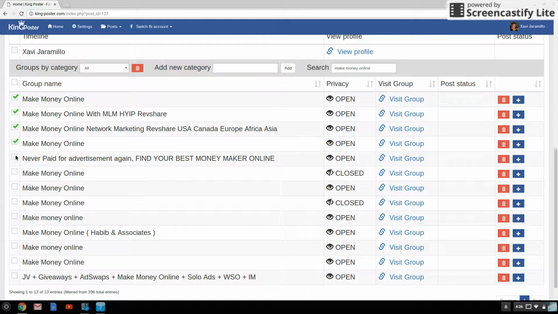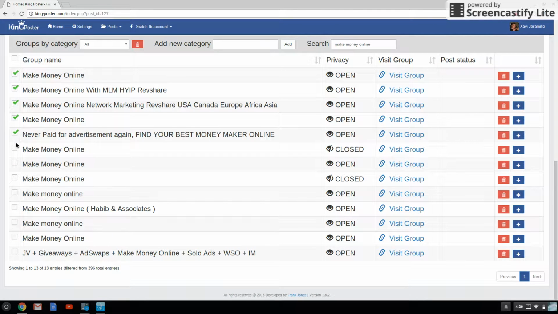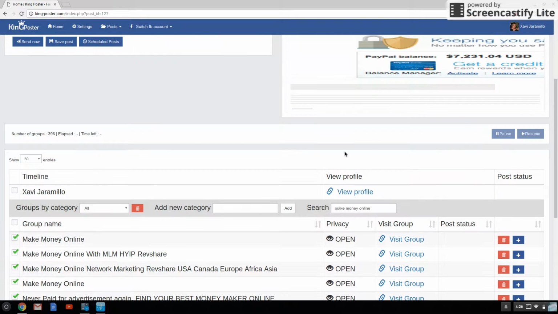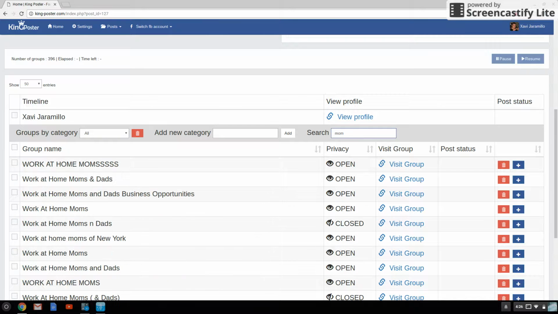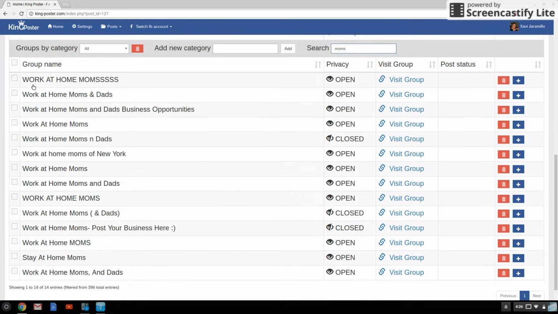Make sure you always double read, double check where you're actually posting your ad, because you don't want to post it in, for example, a solo ad group, which is irrelevant from what you're trying to push. I'm promoting Easy One Up right now, and that has nothing to do with solo ads. So let's type in another one. Let's type in mom or moms. And these are the work at home mom groups, which is another excellent type of Facebook group to join, for stay-at-home moms that are looking to make online income. So we're going to want to tick those off.